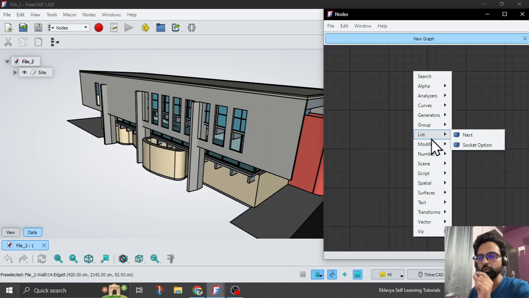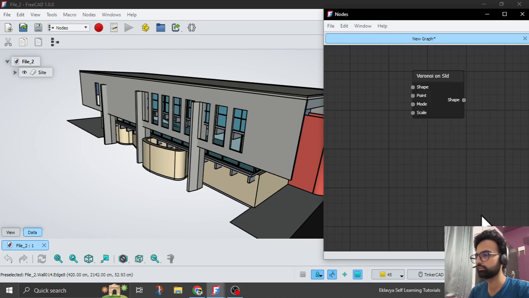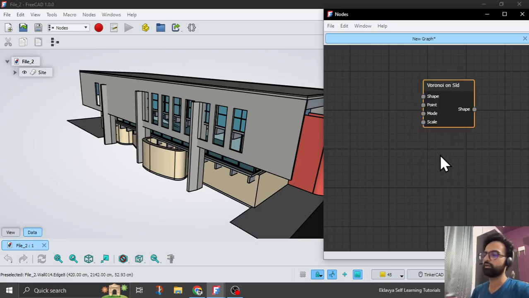Right now we want to create the Voronoi based facade. For that, under the spatial group we have Voronoi on solid, right? Because this wall is a solid. Click on this. It is asking us to give a shape object, some points on which you want to create those Voronoi shapes, and the mode. Right now there are four modes, 0, 1, 2 and 3 in the form of numbers, which I'll explain later. And then there is scale, like how you want to scale your Voronoi, which we won't be touching much, right? So these first three inputs we need.